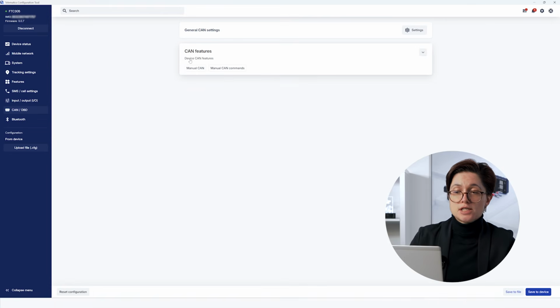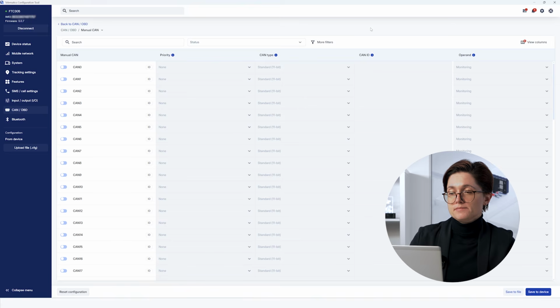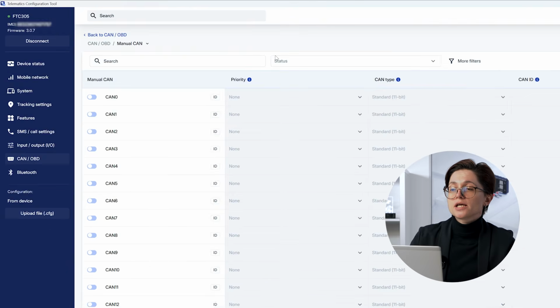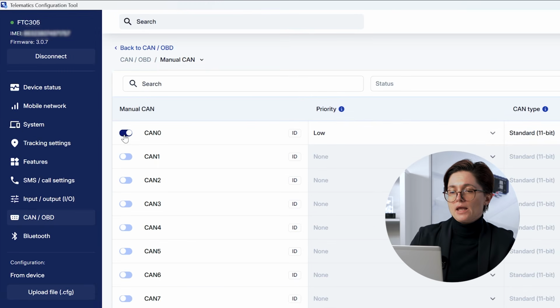In the CAN Features section, open Manual CAN. Here, you set up which CAN data will be read from the vehicle. CAN configuration should follow the communication protocol of your vehicle. In this video, we're using a sample protocol.